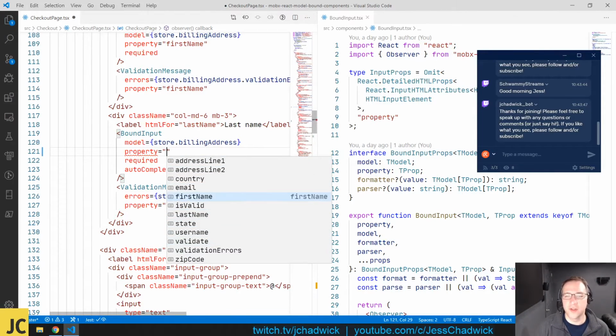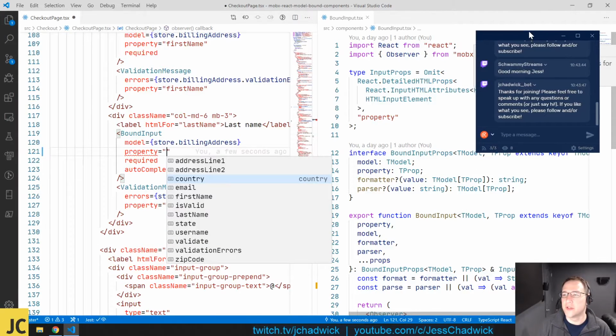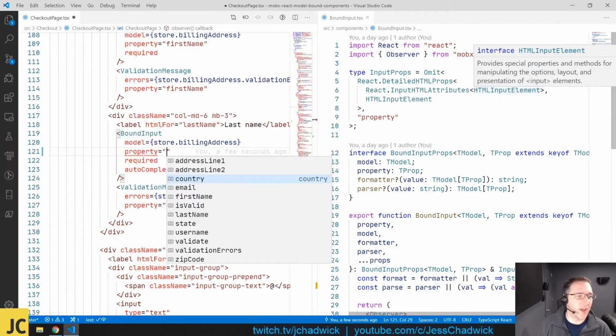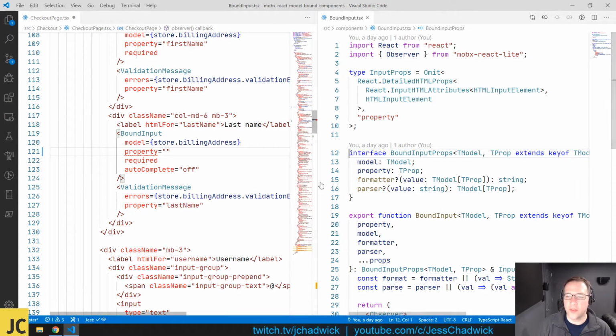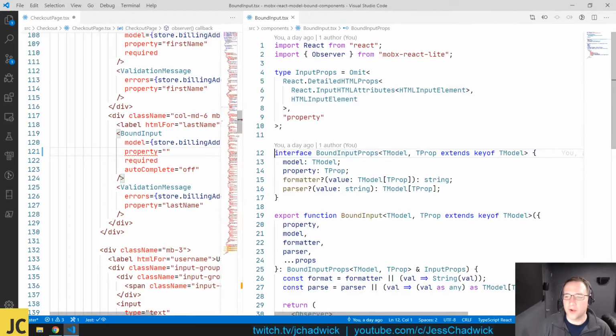And the way that I accomplished this was, get this chat, let me put the chat on the other screen. The way that I accomplished this is with this TypeScript type guard right here. TProp, in other words, the value of this property, TProp extends keyof TModel, right? So this is the magic here.